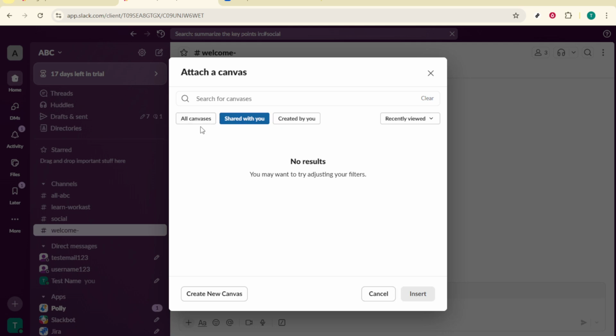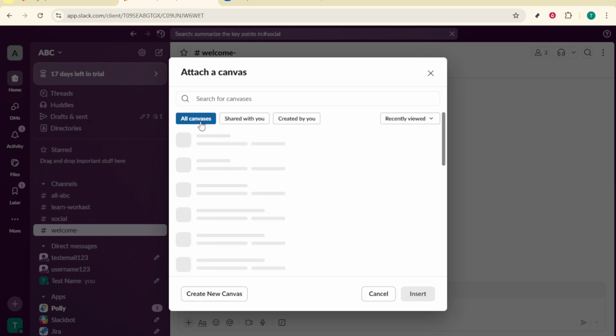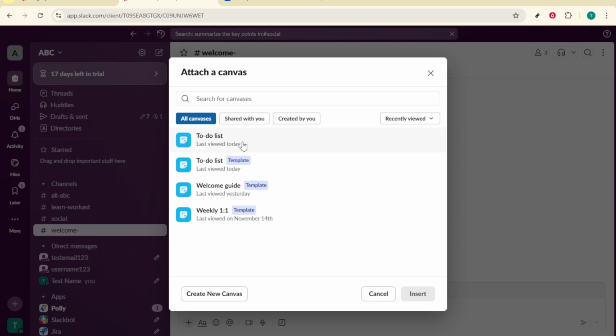On mobile, the path is similar but streamlined. Tap the More tab in the bottom navigation. From there, choose Canvases. You'll land on a view tailored for smaller screens, so it's easy to browse while you're on the go. This is ideal for quickly reviewing a meeting agenda or checking notes right before a call.